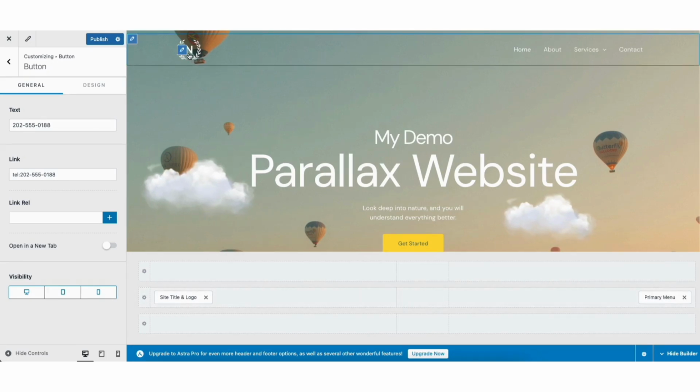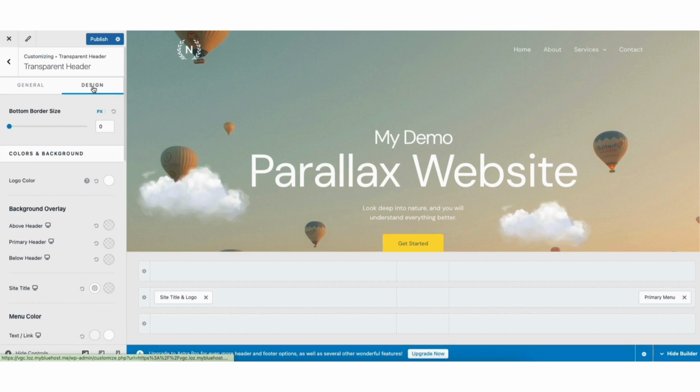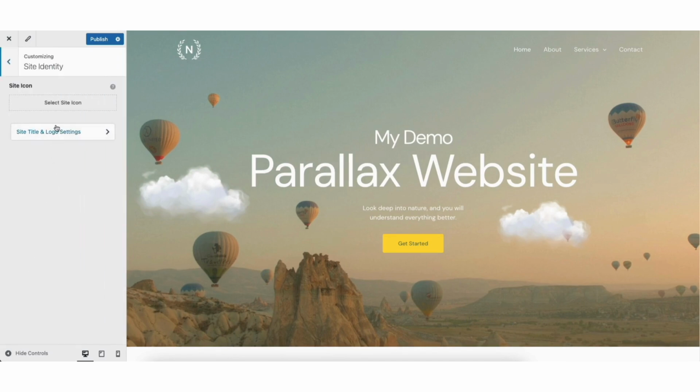If you click the pencil icon where you see the logo, it'll pull up where you can remove the current logo and add your own logo. If you click the design tab, you can make color changes to the logo. I'm going to click the back arrow twice. If you click site identity, you can then upload a favicon, which is the site icon for your site.